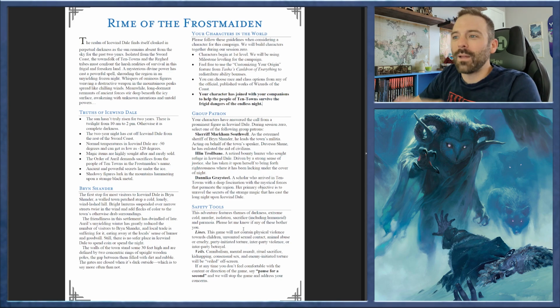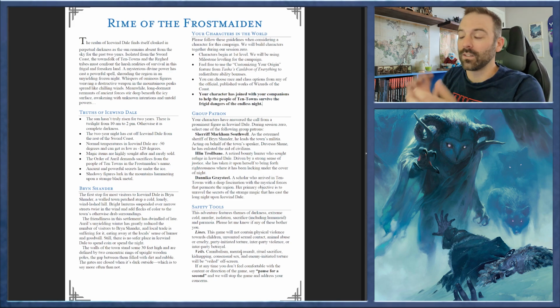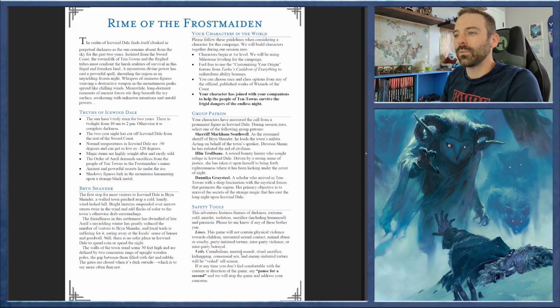Here's some things that are kind of iffy in this campaign. Lines, these are things that will not be happening at all. Physical violence towards children, unwanted sexual contact, animal abuse or cruelty, party-initiated torture or inter-party violence, or inter-party betrayal. So you're not stealing. The rogue isn't stealing from his companions. I just don't put up with that. It's not fun for me. It's not fun for most of the players I played with, so we just don't do it.